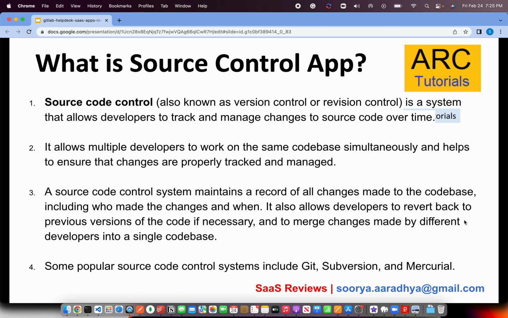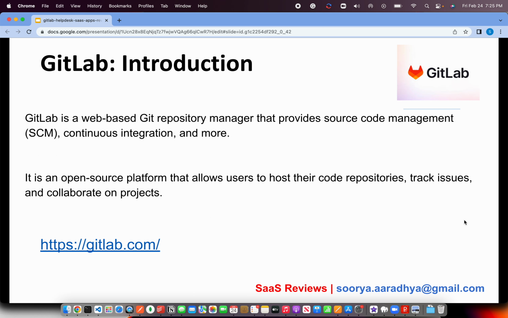A source control system helps us maintain a record of all the changes that were made to the code base, when it was done, who did it, when it was released, which branch it was merged to, and much more. It allows developers to revert back if any changes or merges lead to conflicts. Some of the popular source control systems are Git, Subversion, Mercurial, GitLab, and GitHub. These are all popular apps that are used. That being said, let's start with the GitLab review.